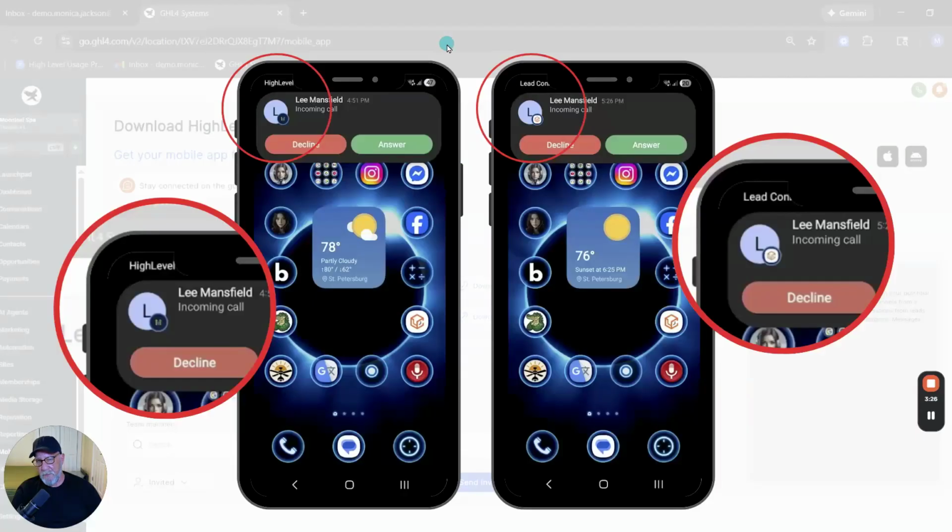When a call comes in through the main number, you'll see that the HighLevel app is going to pick up the call. You'll see it's the HighLevel app because you'll see the icon displayed and you'll see it's HighLevel. When a call comes in from her private number, you'll see it comes into the Lead Connector app. And you'll also see the Lead Connector icon. So you'll quickly know when calls come into the HighLevel app, they're coming from the main system. If calls come in through the Lead Connector app, they're coming from your private number.